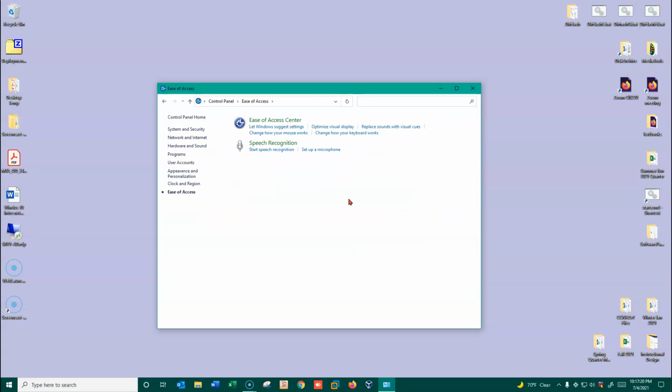Now there's a lot in here, so we will not be able to cover everything, but let's take a look at some of the options we have. First, we have speech recognition. Of course, if you want the microphone to be able to give commands to the computer or type for you, that's under speech recognition. The other part here is ease of access center.